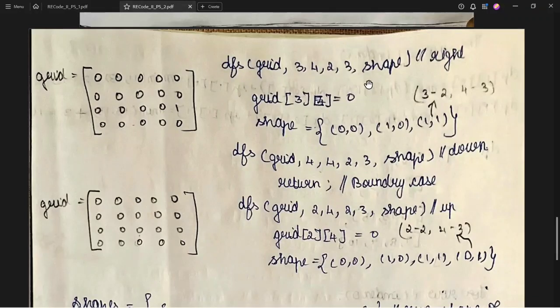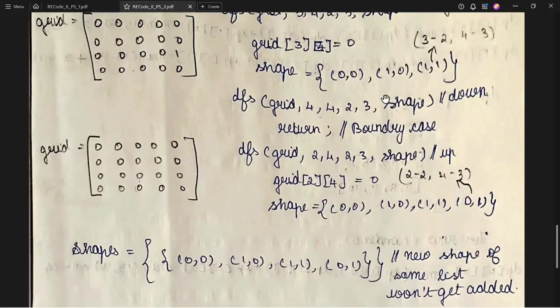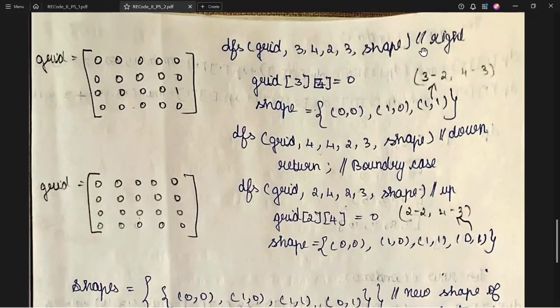Inside the DFS call, we will be making the grid of 3 comma 4 to 0, and we will add the relative position of 3 comma 4 to the shapes array. So the I value is 3 here, and the x base value is 2, so 3 minus 2 is 1. Here the j value is 4 and the y base value is 3, so 4 minus 3 is 1. So we will be adding 1 comma 1 to the shape array list. And in the right DFS call, we call the DFS for down, up, right and left.